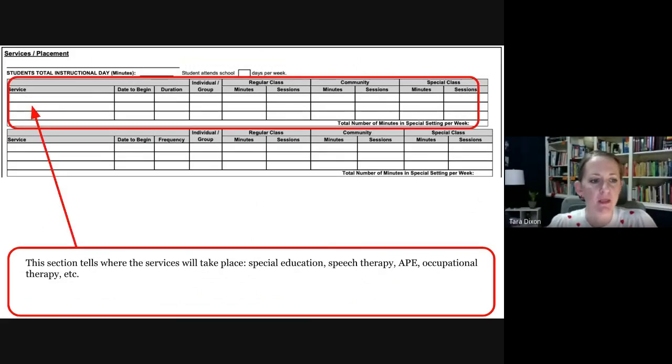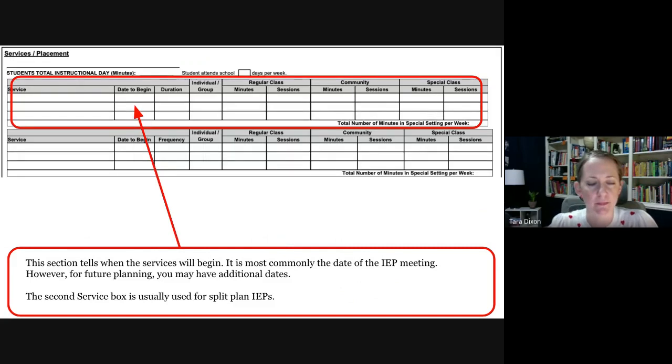Right. Then in our main box, the part all the way to the left says service, and this tells what the services are that are going to happen. Is it special education? Is it speech therapy? Is it adapted PE? So we're writing in there what the service is. The date to begin is most often the date of the IEP meeting, but for future planning, you might have additional dates. So if you have a split plan IEP, you might even use both boxes.